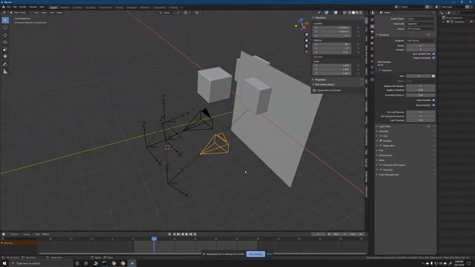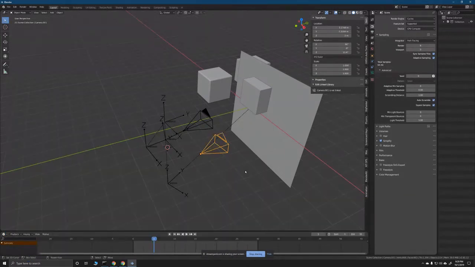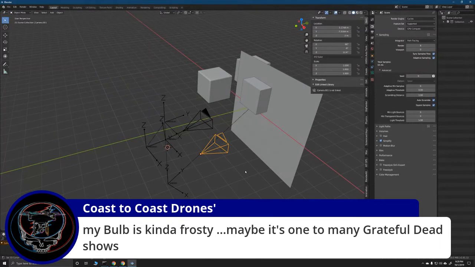All right. Well, let's see here. Greg is in the house. Gray Motion. Yep. Good to have you, sir. I like Bill says my bulb is kind of frosty. Maybe it's one too many Grateful Dead shows.